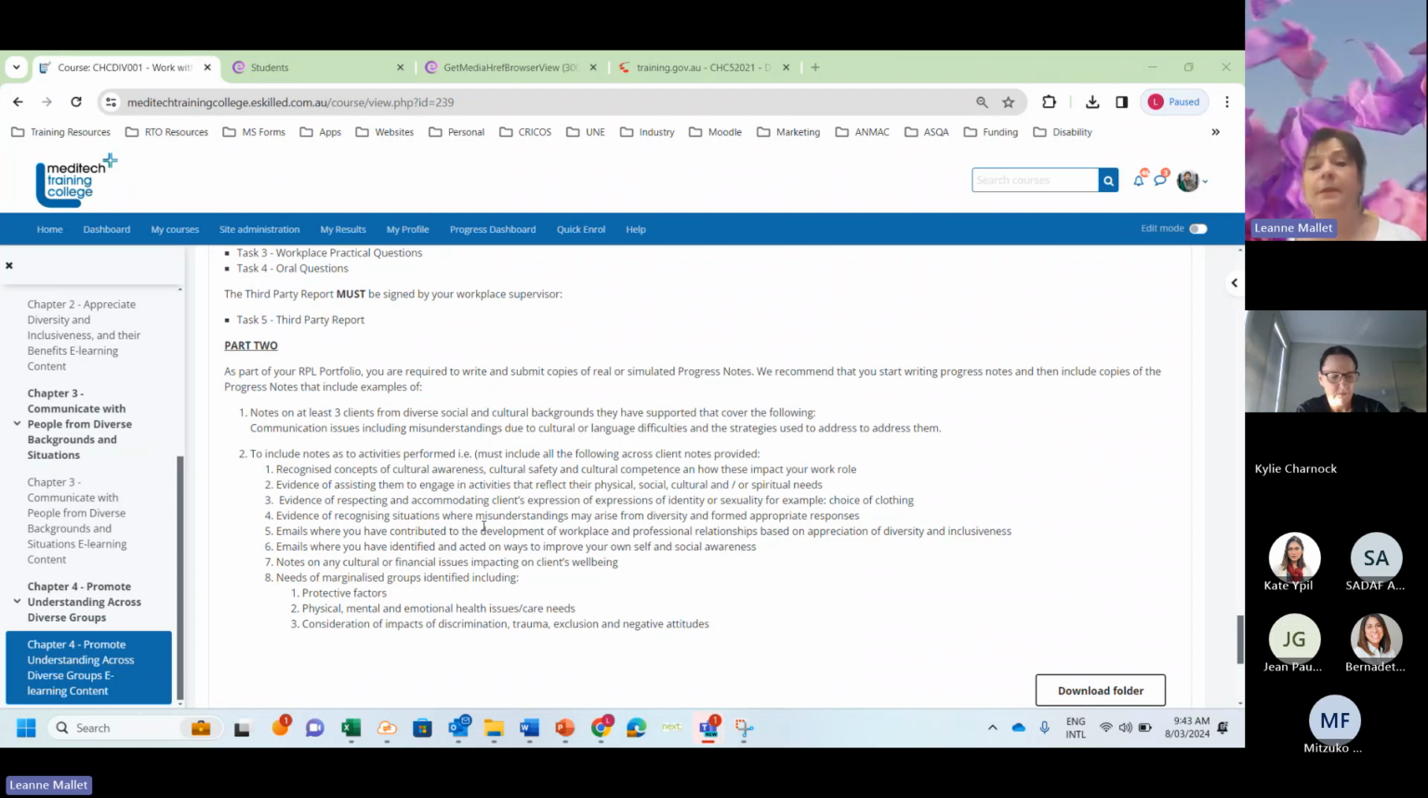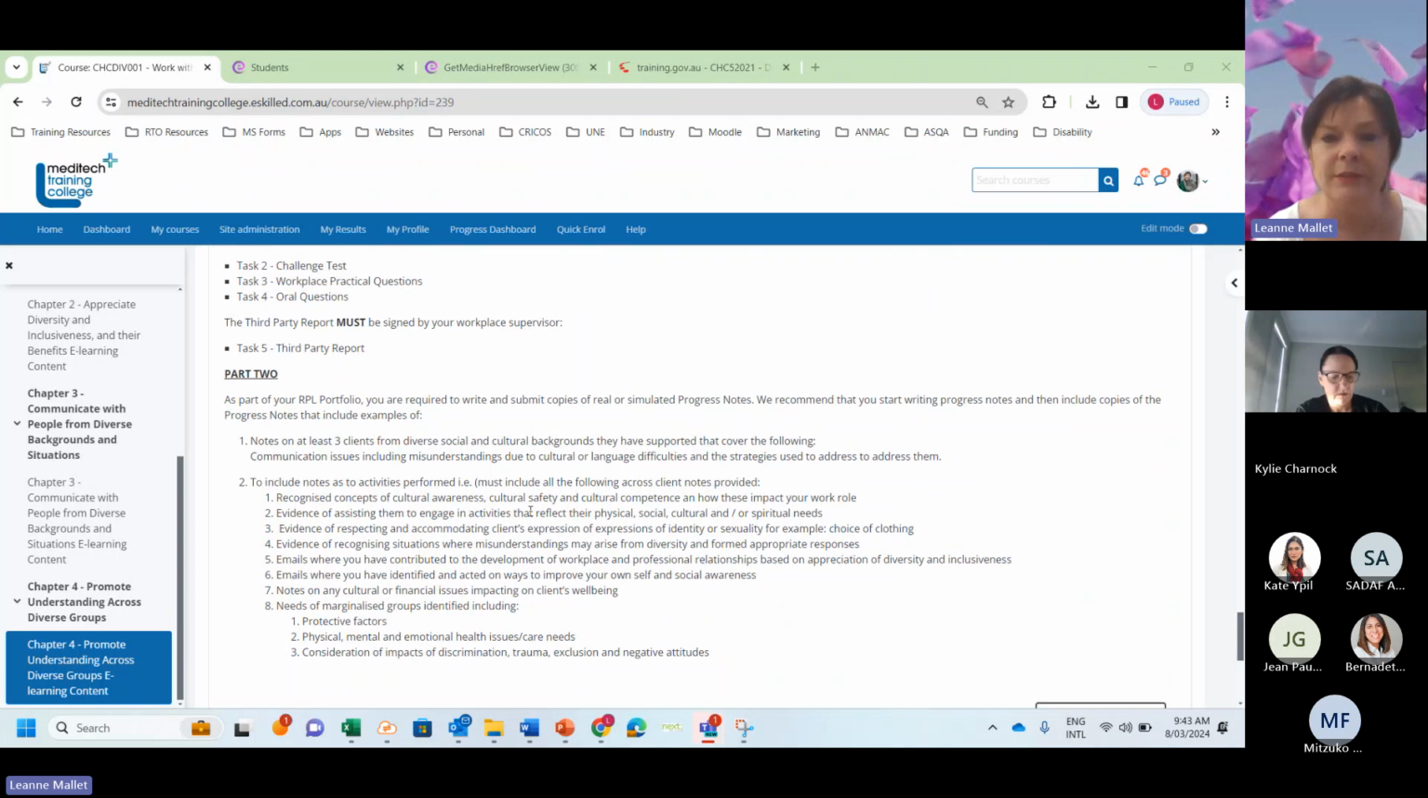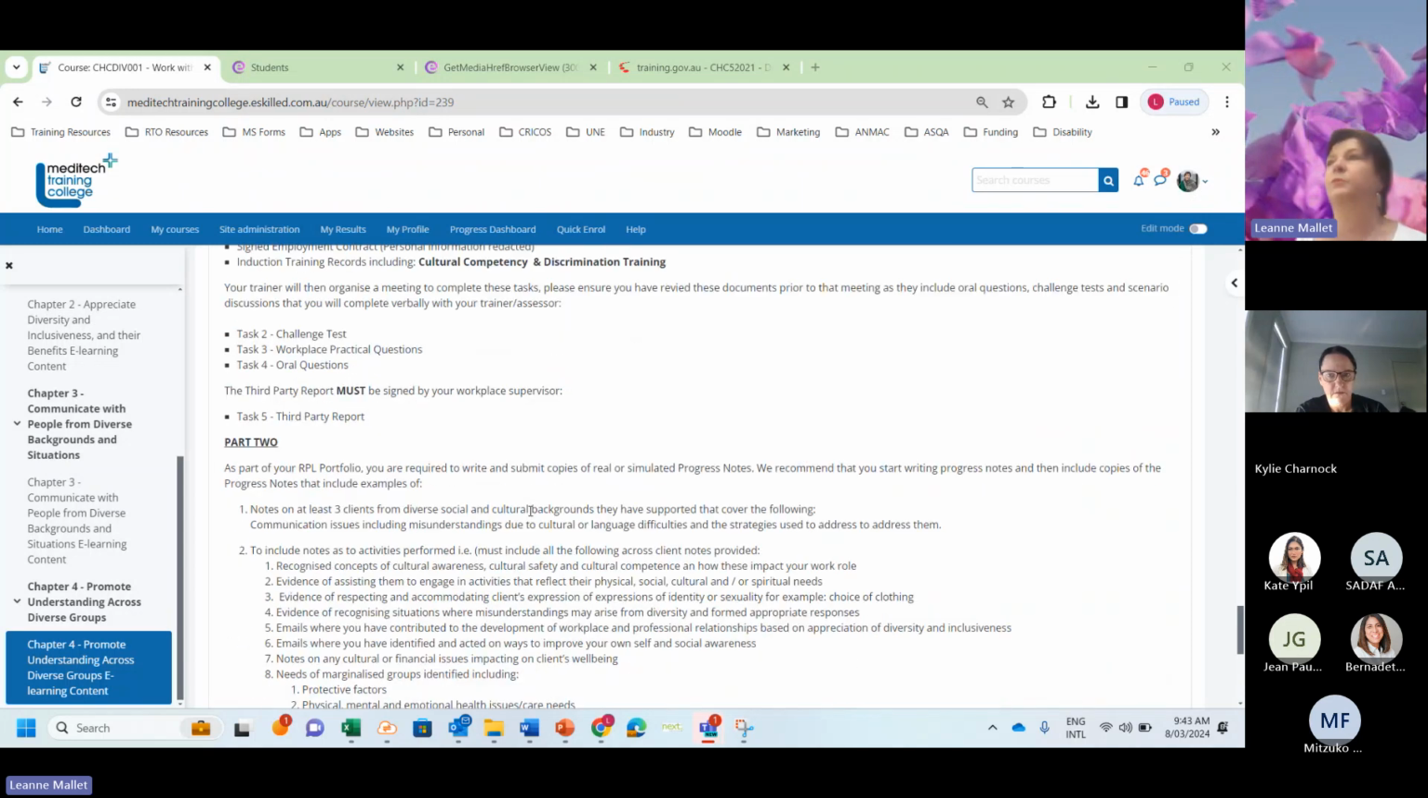You can simulate an email. I'll give you an email address. You can send an email. Usually I put it up there. We've got one for assessments. It's assessment@meditechtrainingcollege.com.au. I will put that in there. You can send an email to that address as if you're emailing your colleagues or your manager.